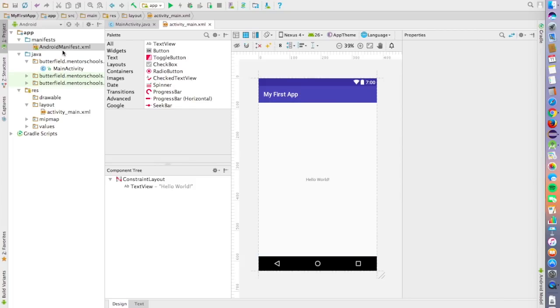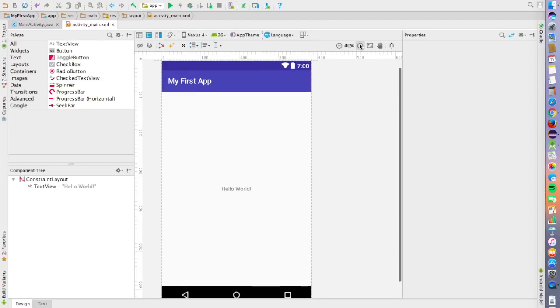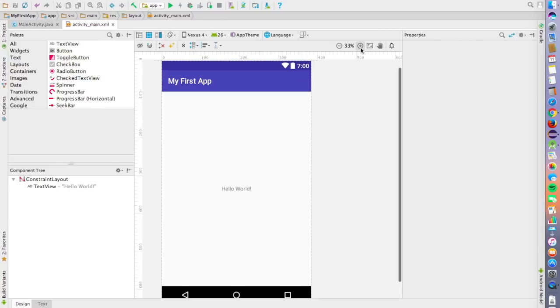Another thing I'm going to do is if you lose track of these tabs, you can reopen it here in Project. Or if you double click this, it'll shrink down the project and you get some more room in here. You can also zoom in here and zoom out, and that might be helpful for you.